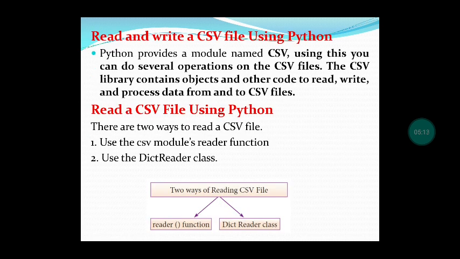Next, reading and writing in the CSV file using Python.